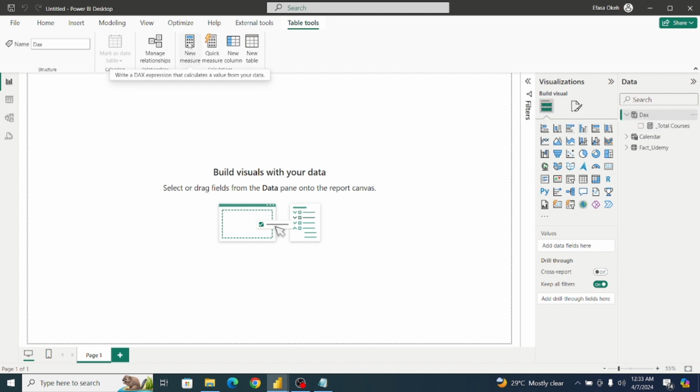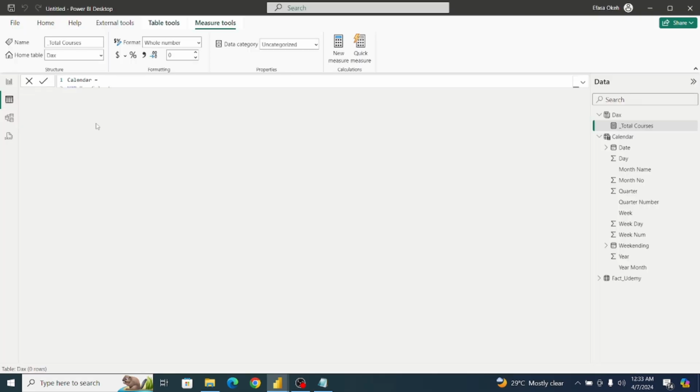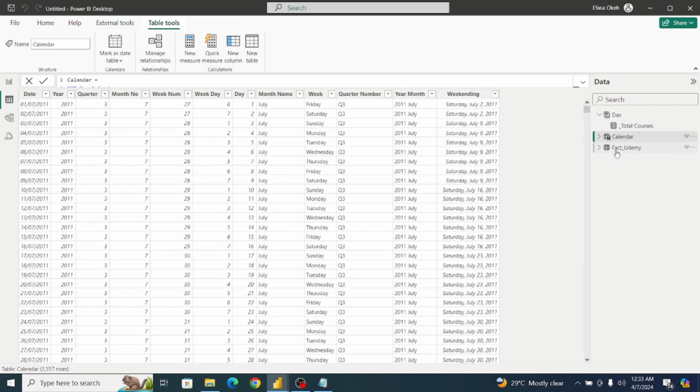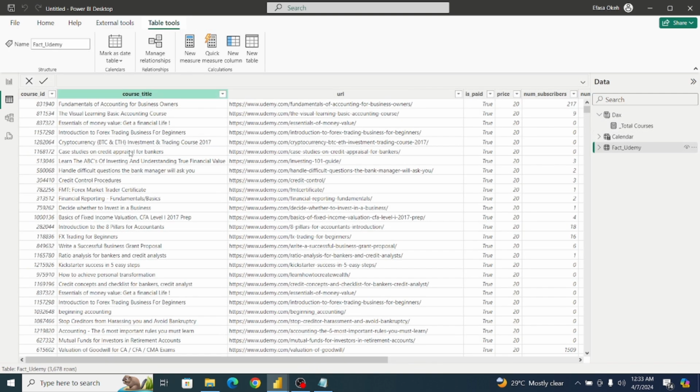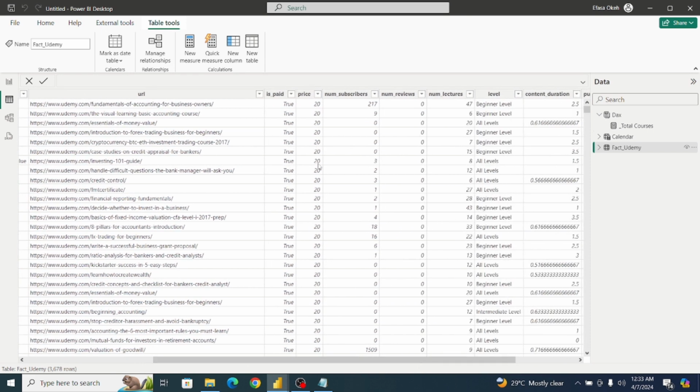So new measure. One thing you need to do, you can observe your table so you know if you're going to do a count or you're going to do a sum. So when we come to our Udemy table now, these are the courses. We know we're going to do a count using the course ID. But in terms of total subscribers, you can actually see we have 2179000. So we need to do a sum when it comes to subscribers, not count.